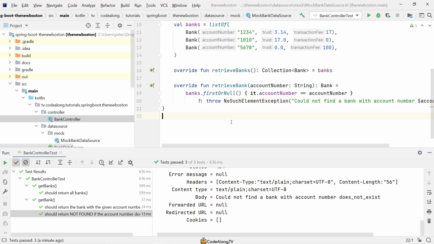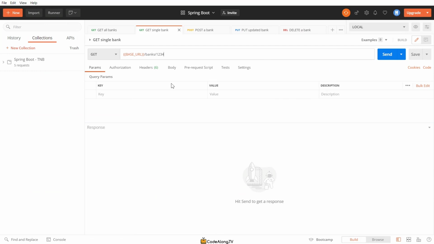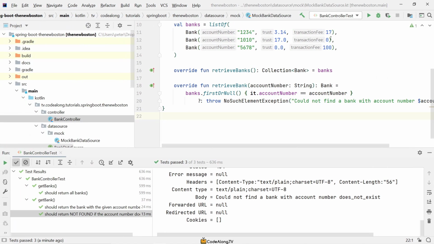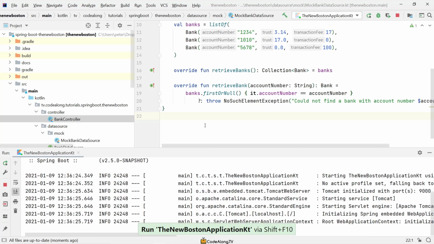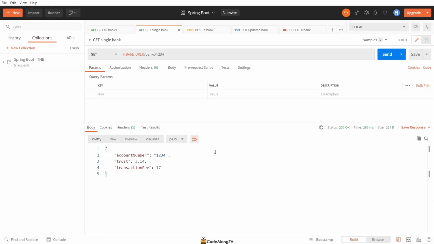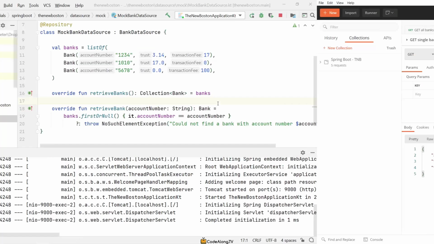All right, really nice. So now all that's left is to jump back into Postman and just see if it also works here. So really, we already have our automated tests, but it's always nice to see it manually as well. Of course, I should also start the application first if I want to do this. And once we have that, then I can go to Postman and let's see what happens. All right, so I get my bank with account number 1234. Also, if I try something that doesn't exist here, I will get could not find a bank with this account number. All right, perfect. So everything working as expected.